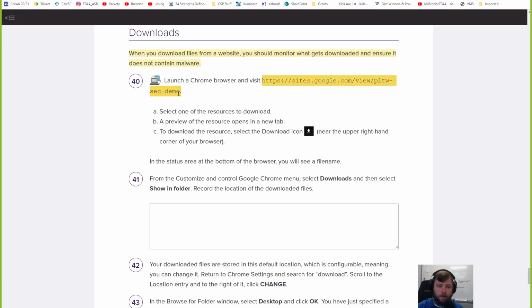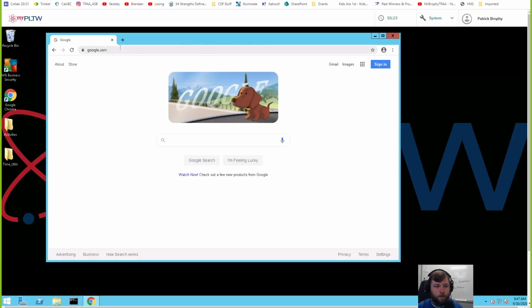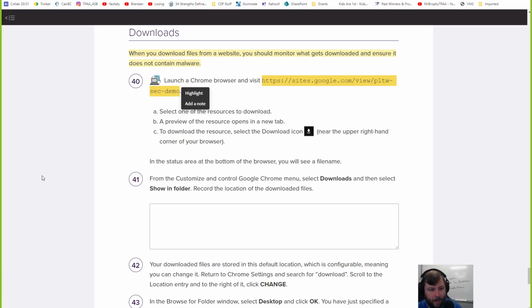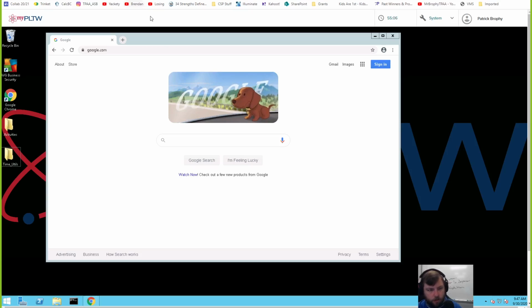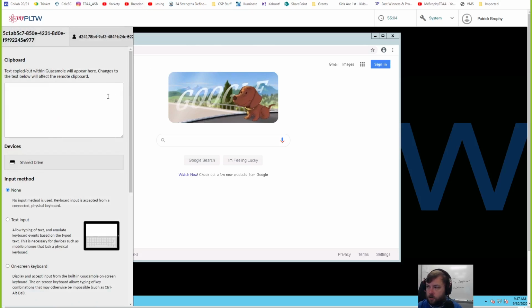Sometimes you don't know how to copy and paste. I'm going to hit Control-C to copy, but when you try pasting, it's not going to work. So what you have to do is hit Control-Shift-Alt, and it opens up this clipboard. You can paste that thing into this clipboard.